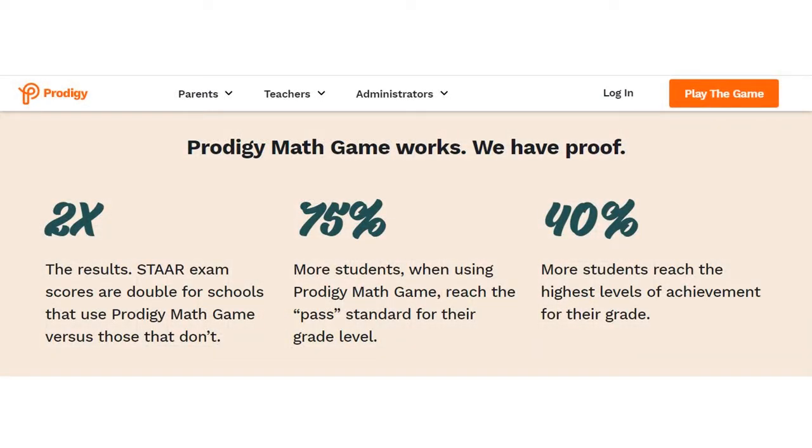Now, this is Prodigy Math Game. Prodigy Math Game is a type of educational game. There are some videos and materials, and there will be quizzes, and of course, the students can earn some points after this.